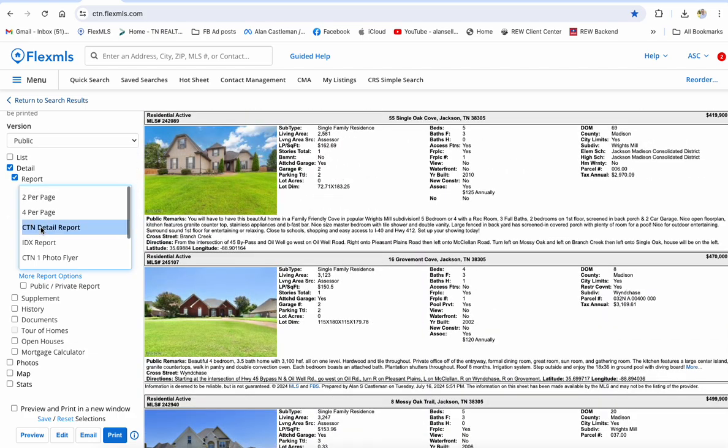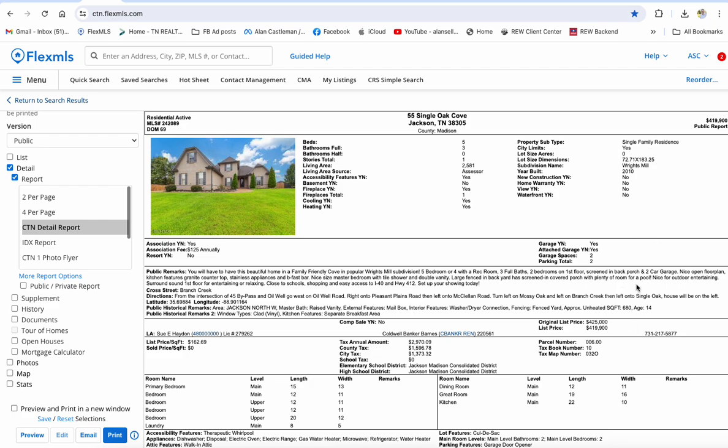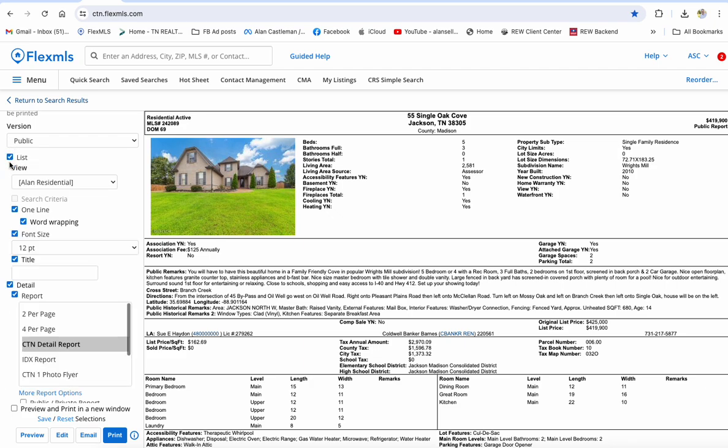The CTN, we know what that looks like. That's kind of our main all fields report. But remember, I was selecting public, okay? Public. So it's going to say public report. Let's just say I don't want to send them all of this information. I really just want to send them the list. Well, I can actually send them both. It's checkmark detail, but I can check mark list also.